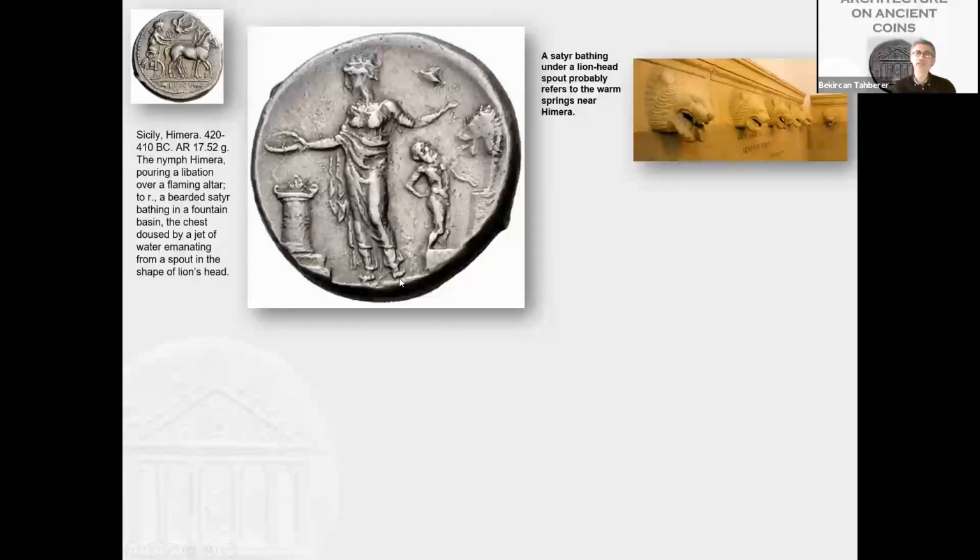Now, when you look at the architectural remnants from this city, you find these lion head spots, and according to the excavators, they were the ceiling or roof spots. However, we see the exact same figure, a lion's head, on this coin as a fountain spot.